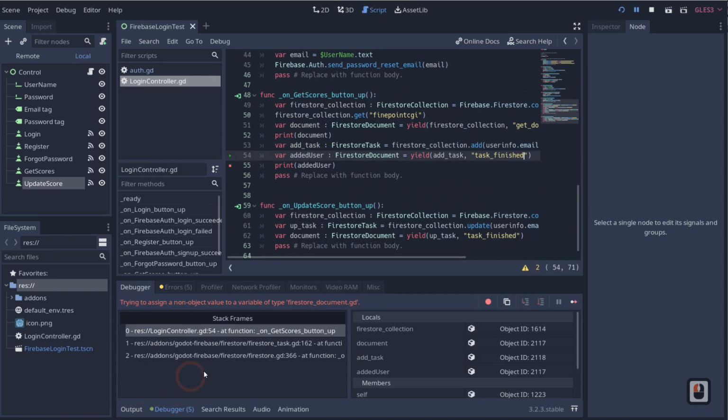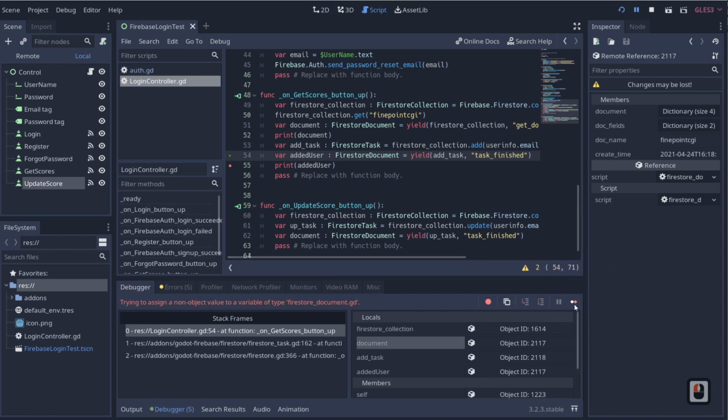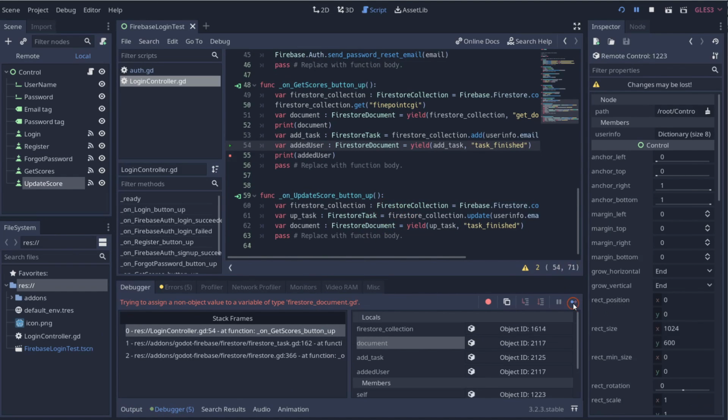We'll get our scores. And you'll see we got a null object value here, and we got a small error. The reason why is because the document already exists. So that's just something to keep in mind: you don't want to send out a document if it already exists. You probably should have it fetch the data and check if it already exists here. But we'll continue through anyway.